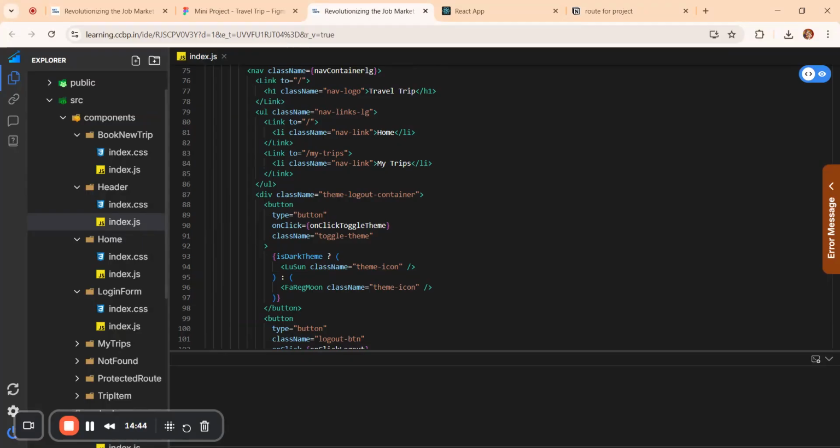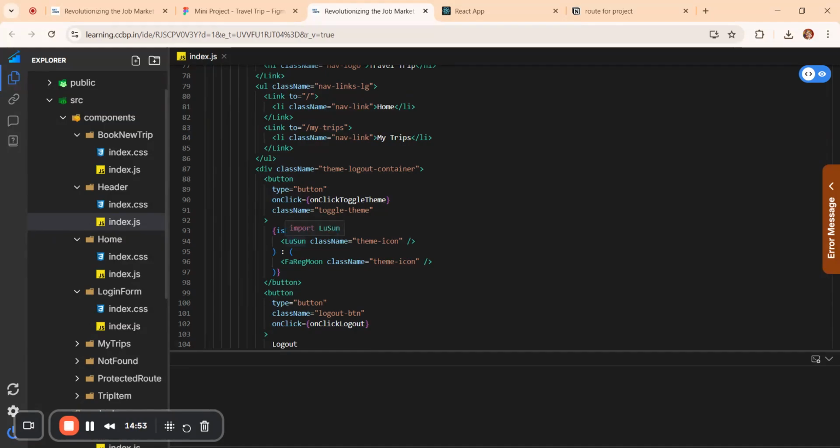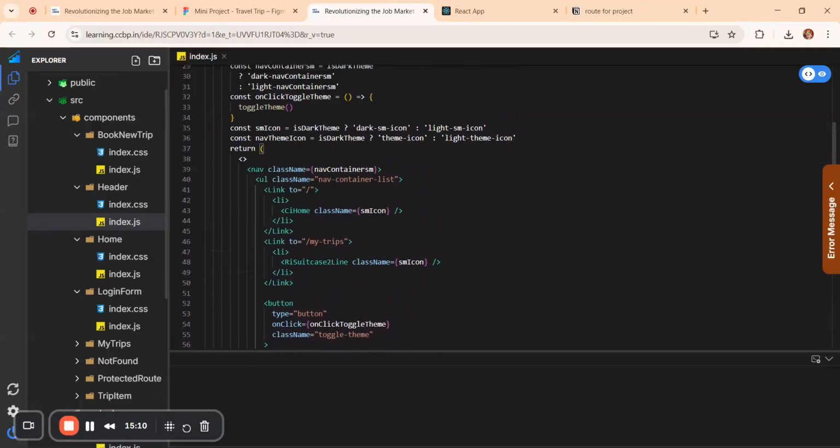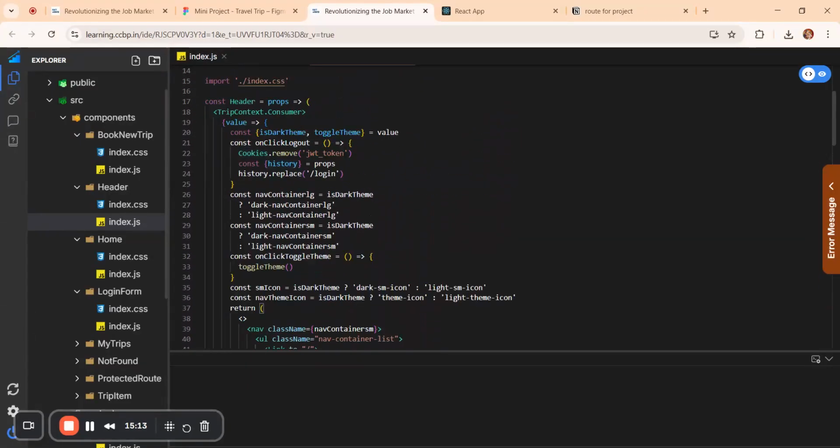Here is the nav logo, the home link, and the my trip link. This is where we change between the dark theme and normal theme, and this is the logout button. If we click logout, we'll be redirected to the login page. Let me show you the function. When we click the logout button, the cookies remove the jwt token, and as we said before, we get history from the props and, using history, we replace to login. That's it.